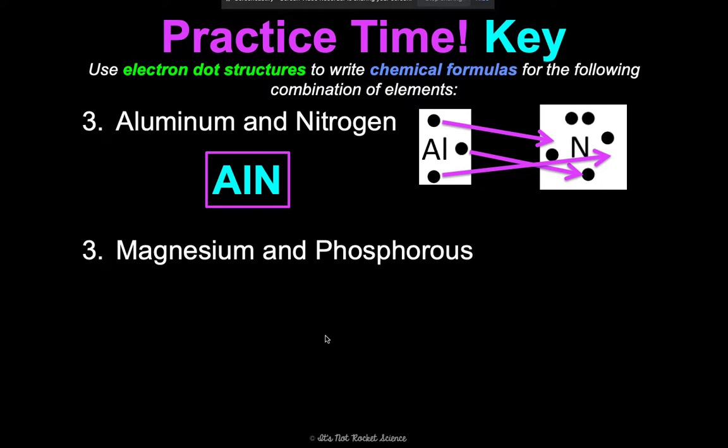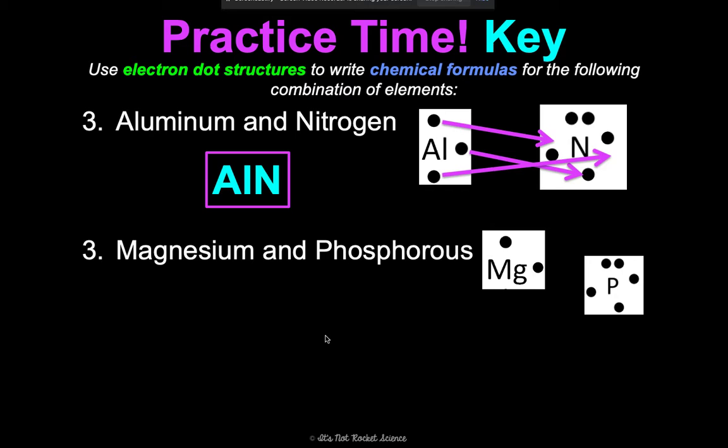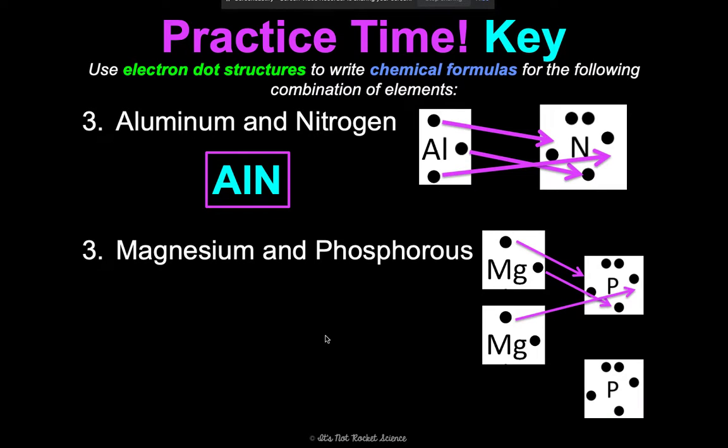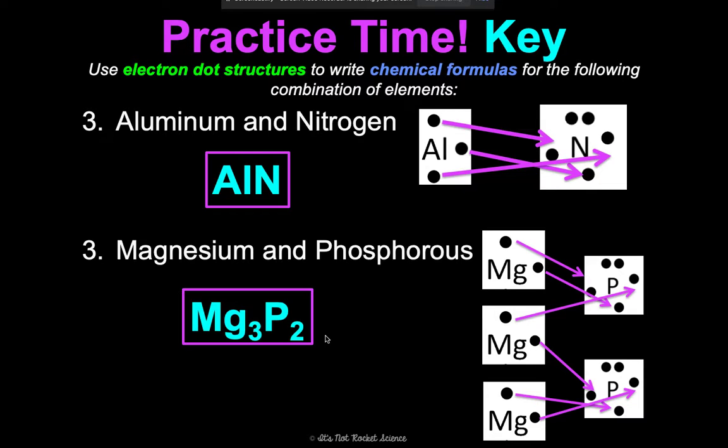And then magnesium and phosphorus looks like this. Magnesium again needs to get rid of 2 valence electrons. Phosphorus has some space, but it's still not going to be happy. So we're going to add another magnesium to make it happy, and then add another phosphorus to make this magnesium happy. But again, that second phosphorus is not happy, so we add 1 more magnesium, and we transfer those electrons. So we end up with magnesium phosphide like this.